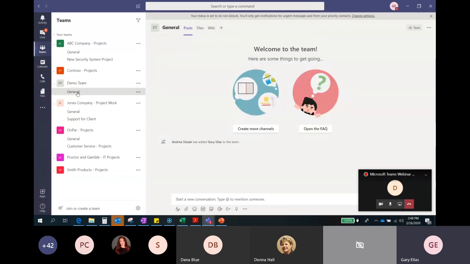That's probably a good segue to give you an example of some of the things you can do in a team channel. So here, Andrea and I are on this demo team. One thing we always try to do, if you notice right here, it says start a new conversation, type @ to mention someone. So we always try to mention someone if we're putting something in that team channel.